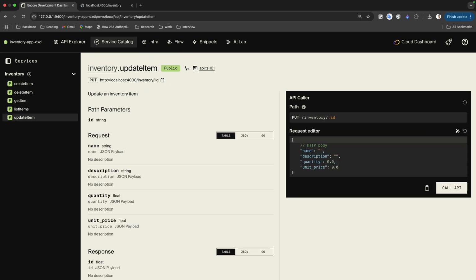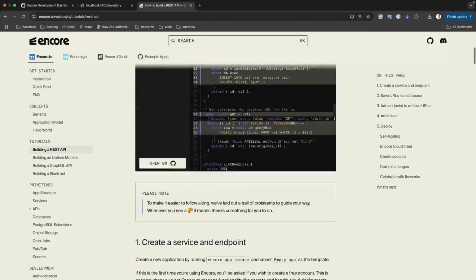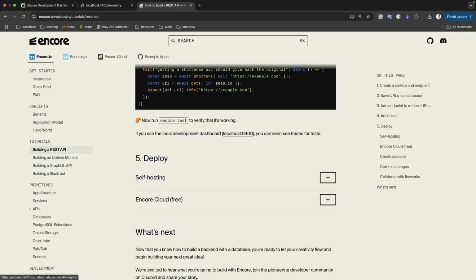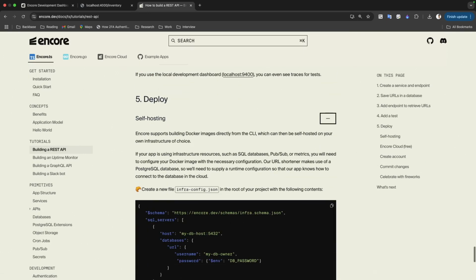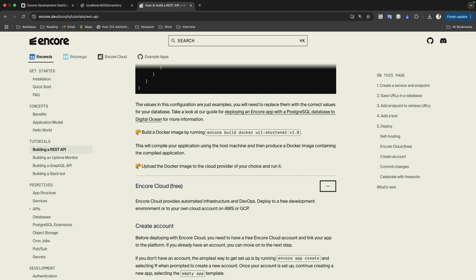The next part I want is you can also deploy this application, and then you can just share the endpoints to anyone, and they can just integrate your APIs with all this documentation. So how we do that is we are going to deploy on the Encore cloud. So let's have the Encore.dev. Okay, and then if we go down, then here you will see the deploy part. So either you can deploy on the self-hosting, or you can also deploy it on the Encore cloud, which is free. So we are going to choose the Encore cloud.